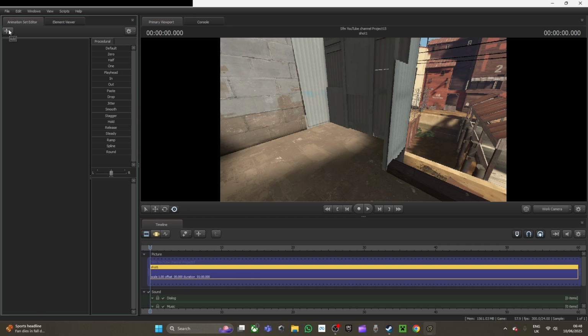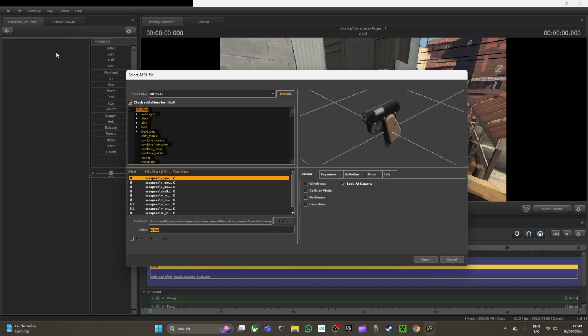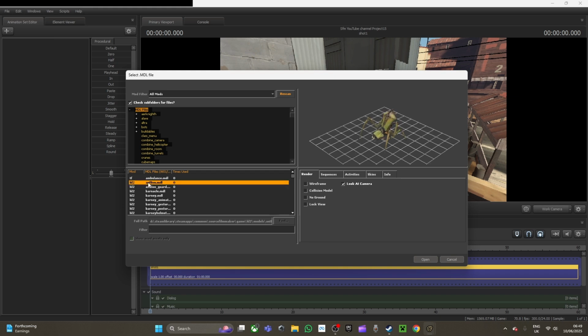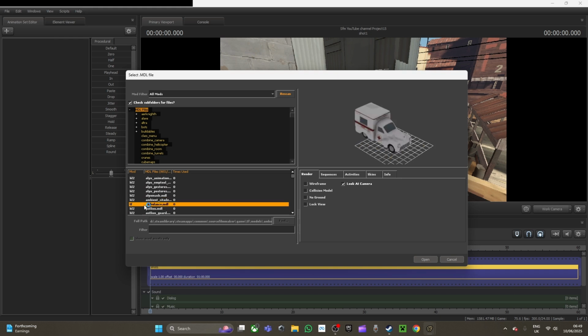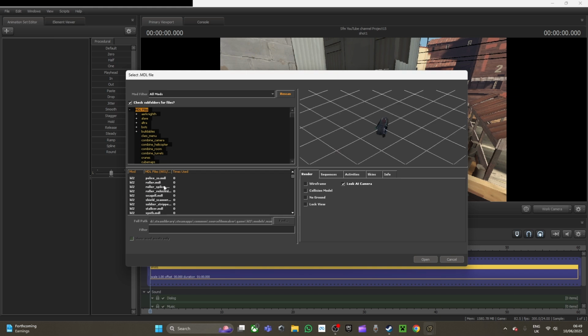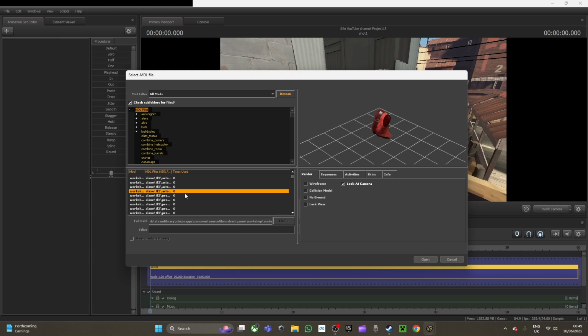Click this little plus icon in the top left and click create an animation set for new model. This will load up this menu here where you can look up some models. For example, if I wanted a pistol, I would scroll down and find the pistol I wanted. These models are where the game originates from. Stuff like the ambulance for medic, stuff for Half-Life, that sort of thing. Typical sort of stuff you would expect to see.